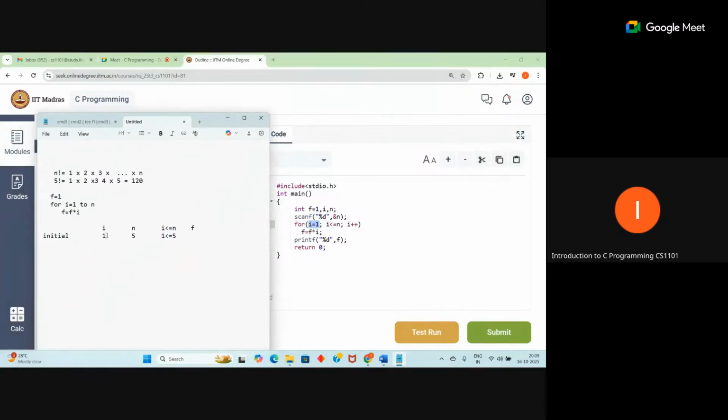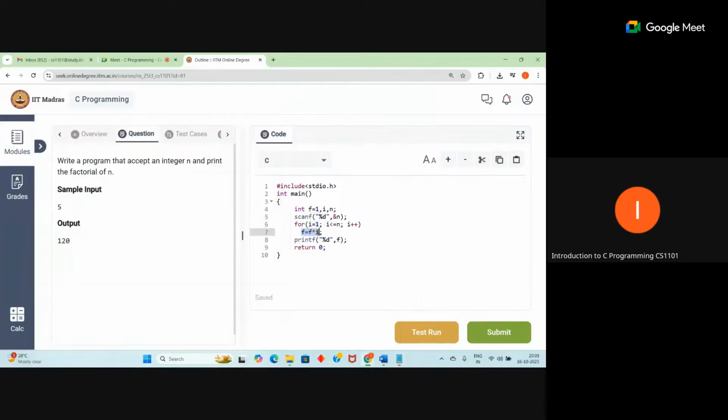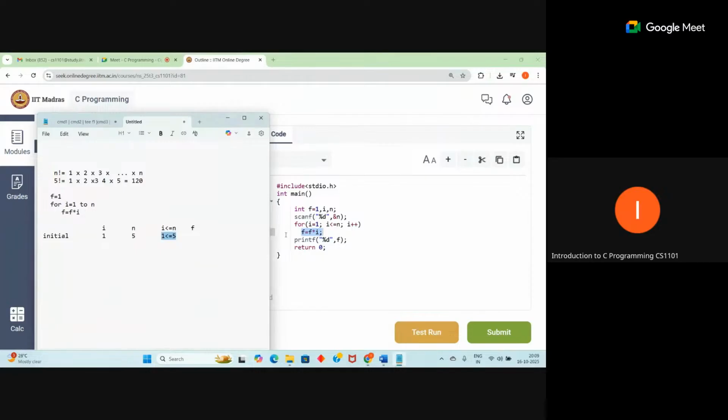So we have initialized the i value with 1, and we are checking the condition. As long as this condition is true, it will execute this loop statement. Initially the f value is 1. So it will now multiply, because this condition is true. So it is not the initial state. So this is the first iteration.